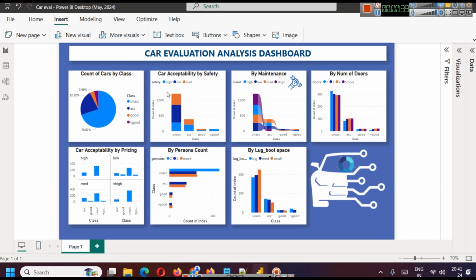So here class is that variable, and we see acceptability by safety, maintenance cost, number of doors, luggage boot space of the car, by number of persons, and car acceptability by pricing. You will see how we can create a simple dashboard and try to gain insights into different features that will help someone in accepting or buying a car. So we will learn all of this in this tutorial.